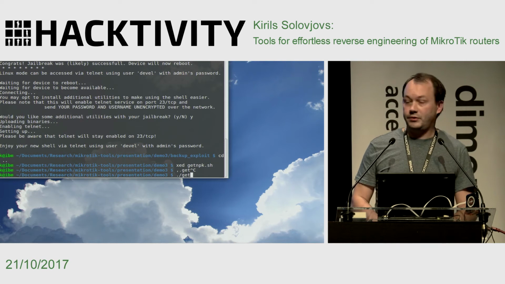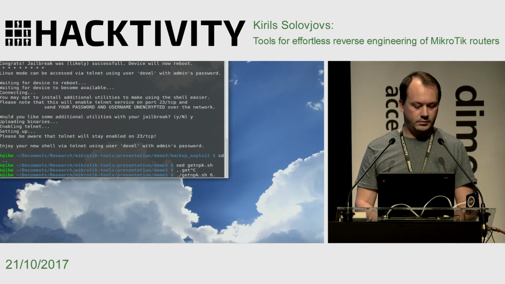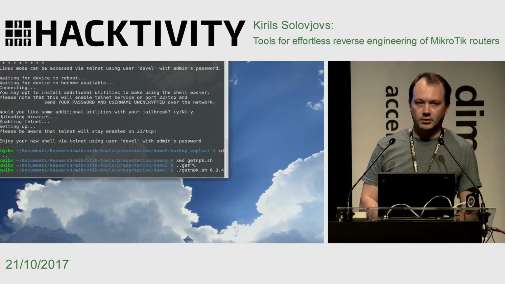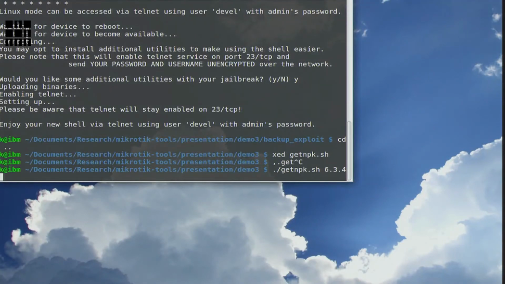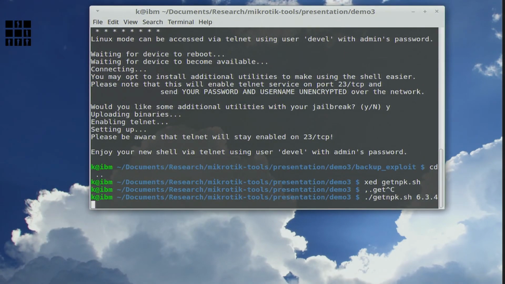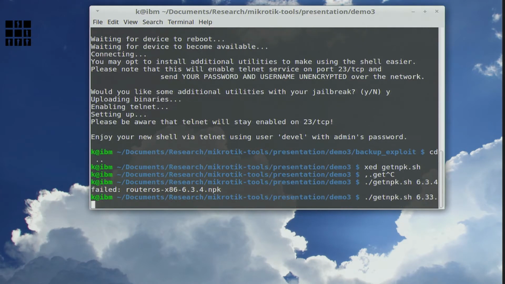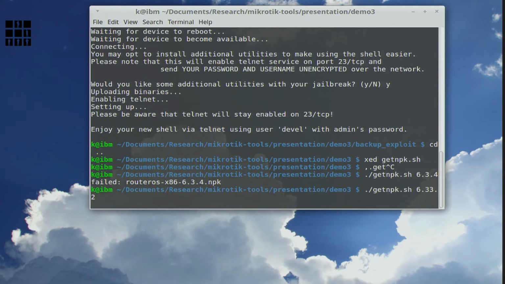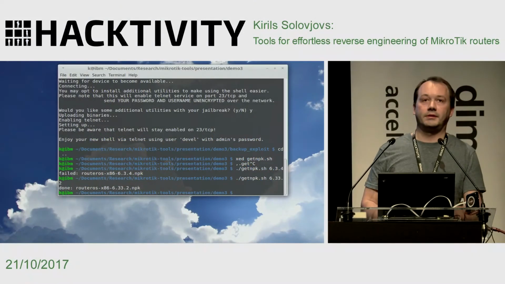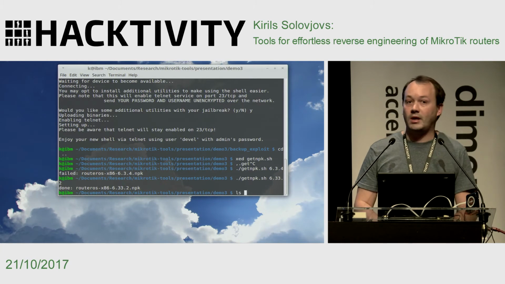So if you'd like to get some obscure version, like 6.3.4, let's hope it exists. It will go through all the URLs and try to download it, and as soon as it gets it, it will stop. OK, it didn't find it. OK, here, 6.33.2, for example, exists. And now we have it as a file.